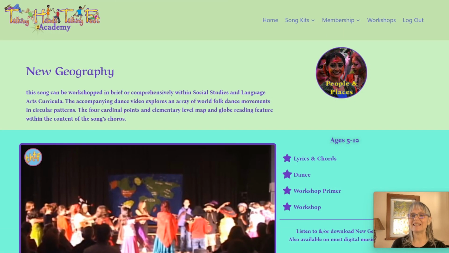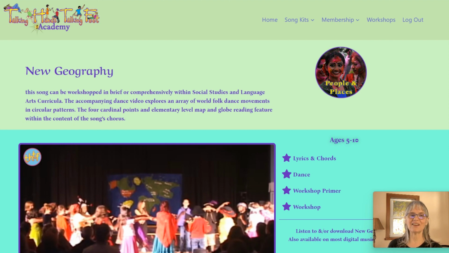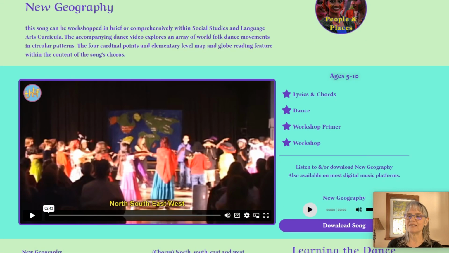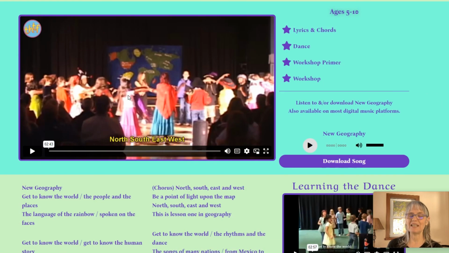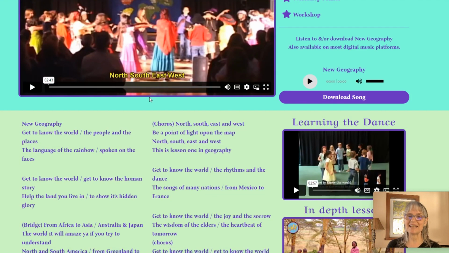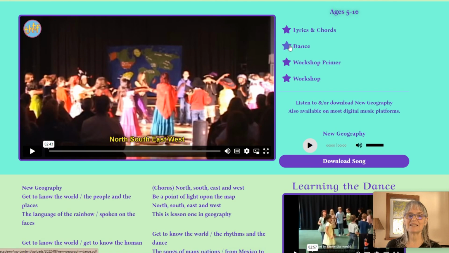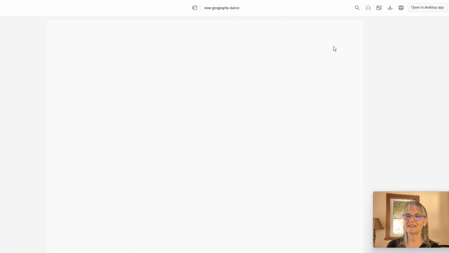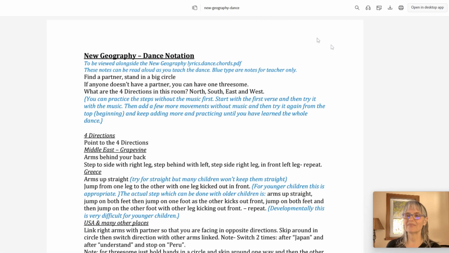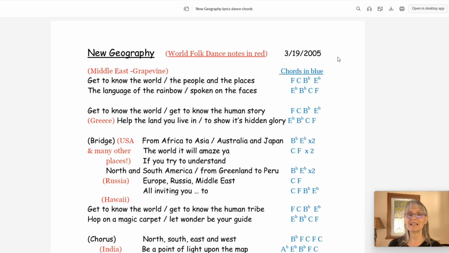The second way that you can use the song kits is to try out the many activities that go with each one. So besides the videos, you can practice the dances. We have learning the dance videos, and we have dance notes for a lot of the song kits. And of course, you could make up your own dances. You can use the lyrics to integrate with your literacy practices.